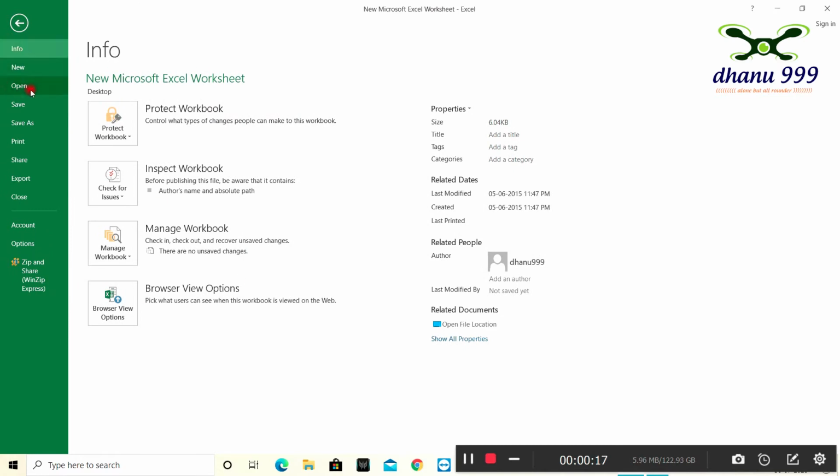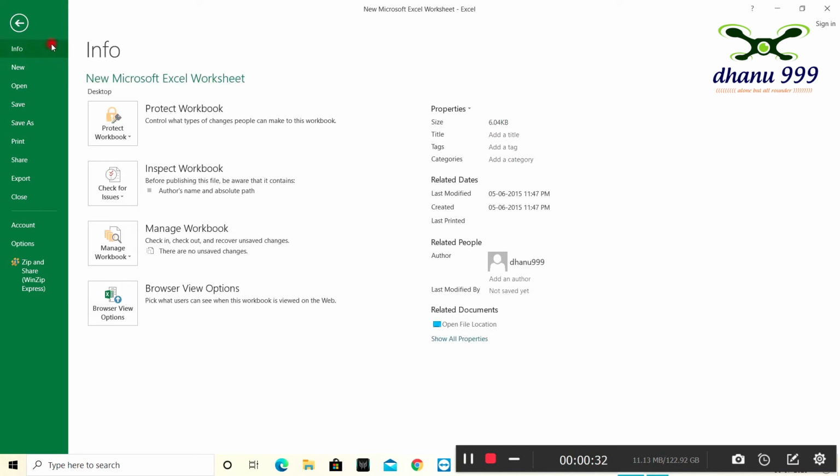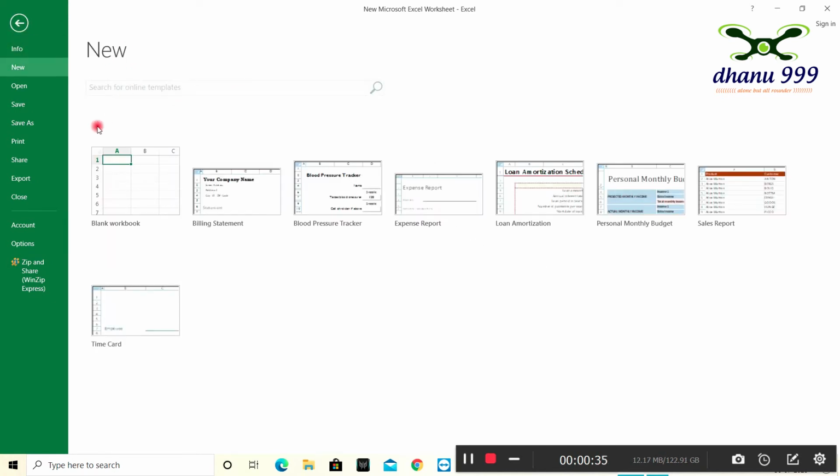Here there are Info, New, Open, Save As, Print, Share, Export, Close, Account, Options, Zip and Share, WinZip Express. We will first discuss New. Later we will discuss Info. Info means information.